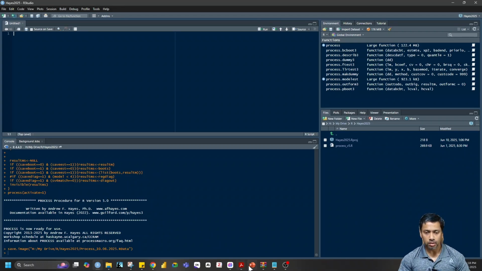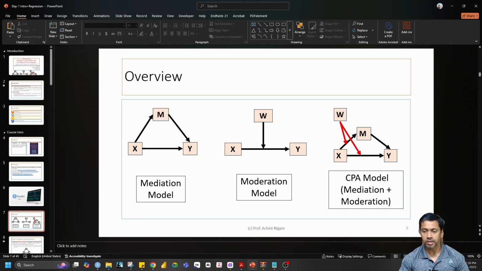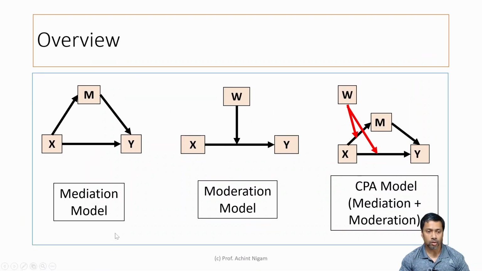So overall, this was how to install RStudio and how to get the process setup done. Once you have done this, we will move to the main agenda that we are going to deal with: what a simple mediation model is, what a moderation model is, and what a conditional process analysis is. I will begin that from the next video. I hope in this video the agenda that I wanted to achieve, why it is important to learn CPA, and also how to install RStudio and the process macro, is clear to all.